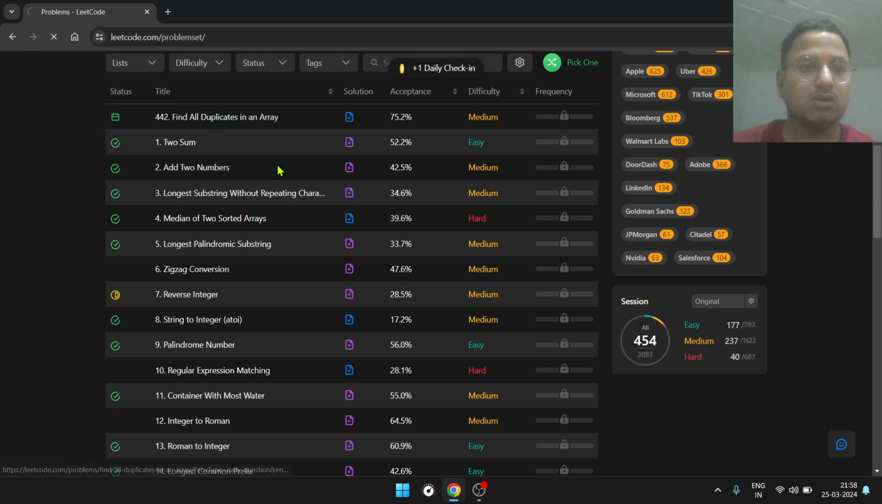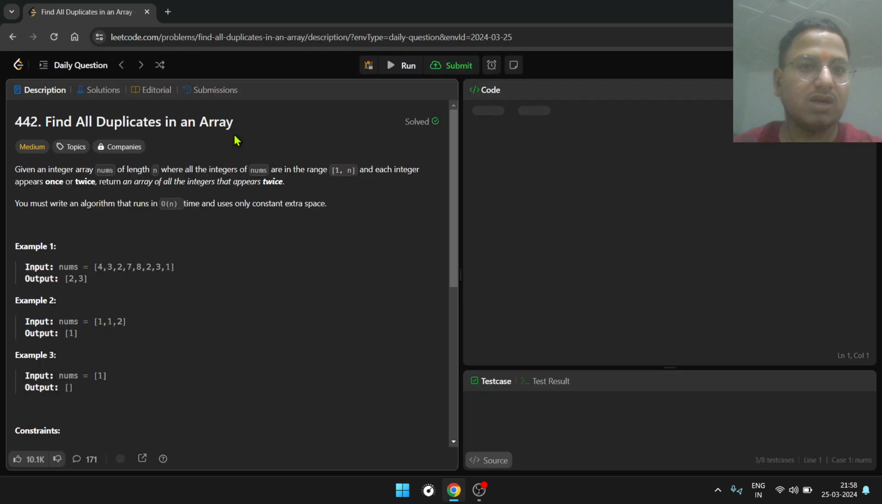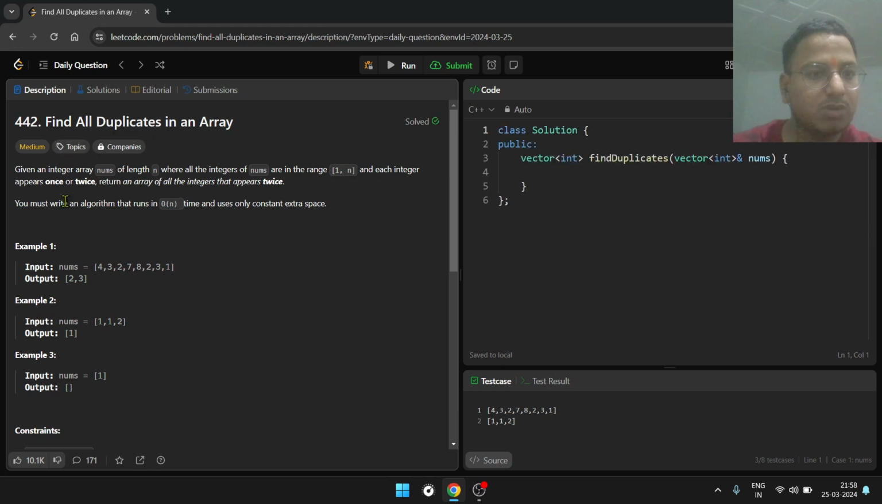Okay, the problem is Find All Duplicates in an Array, and most probably I have solved it earlier. Yes, so find all duplicates in an array. Given an array nums of length n, where all integers in nums are in the range 1 to n, and each integer appears once or twice, return an array of all the integers that appear twice. You must write an algorithm that runs in O(n) time and uses only constant extra space.